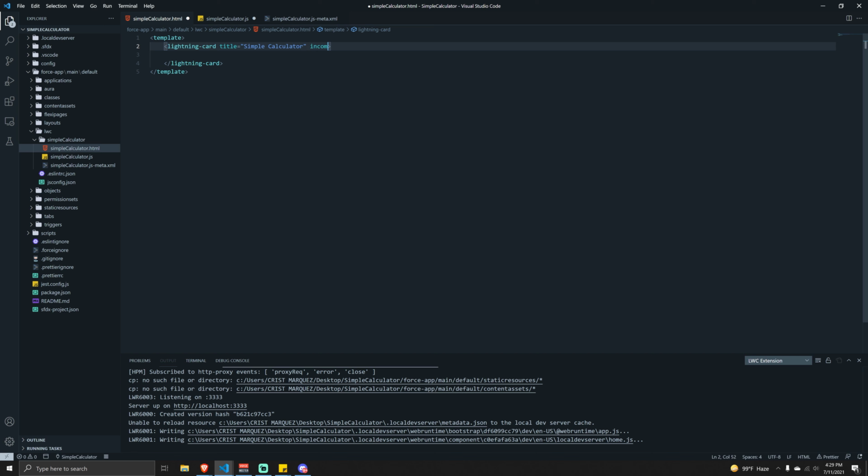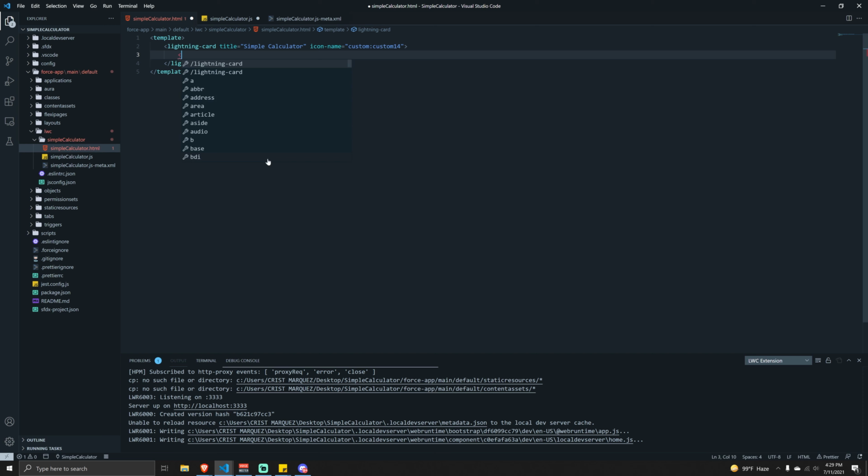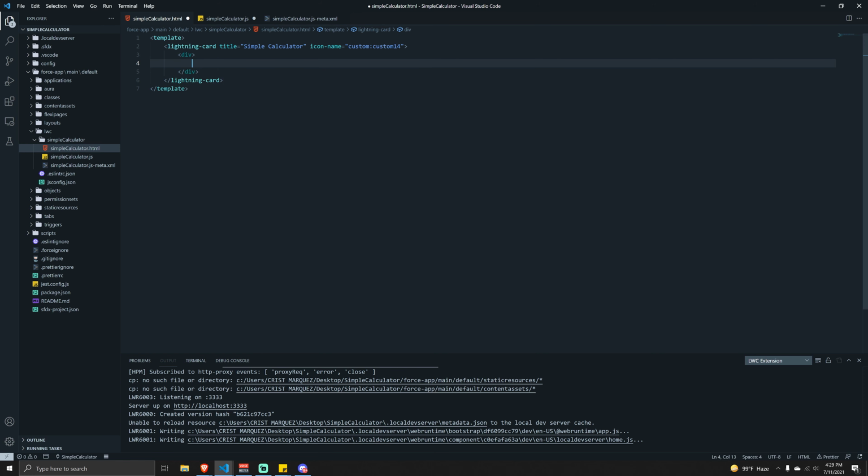And then I'm also going to give it an icon. So that's icon-name. Since I've already done this before, I know what I want it to look like. I'm going to say I want this thing called custom14. You'll see what that icon looks like in a minute. Inside, we're going to create a standard div tag. That's just simple web development that you might be familiar with already. And inside of that, I want to give it a class.